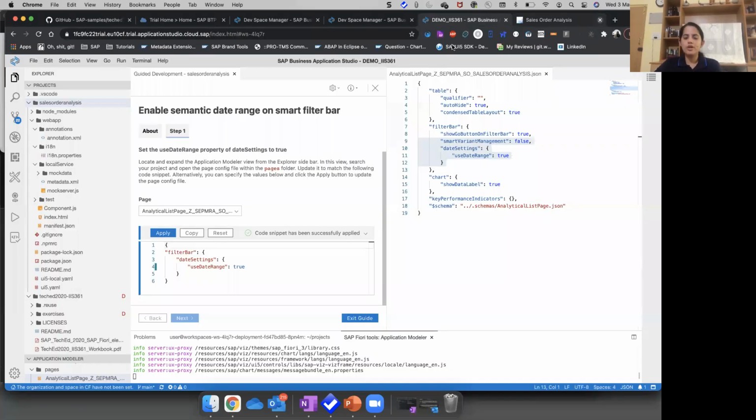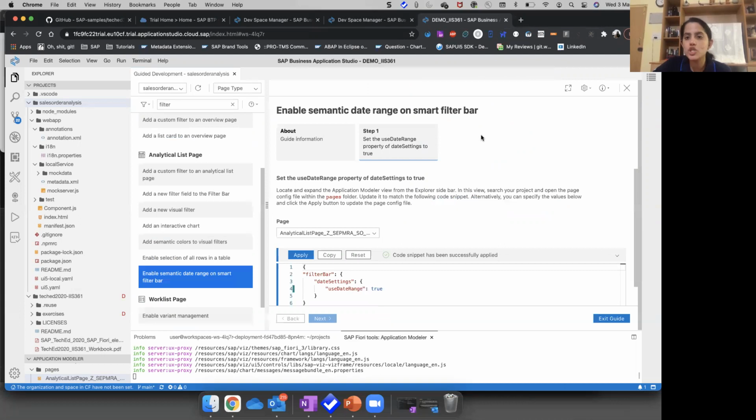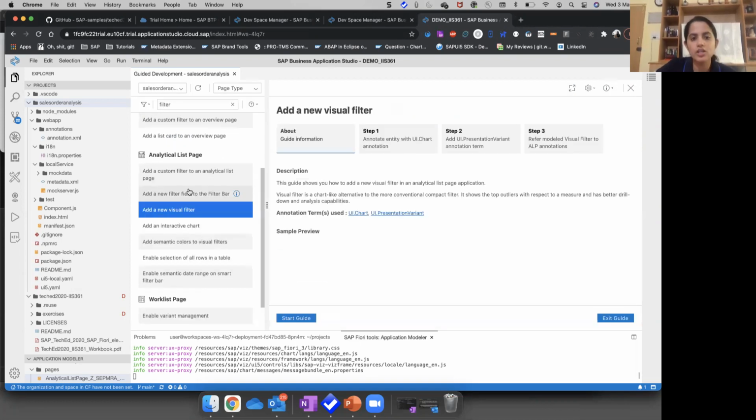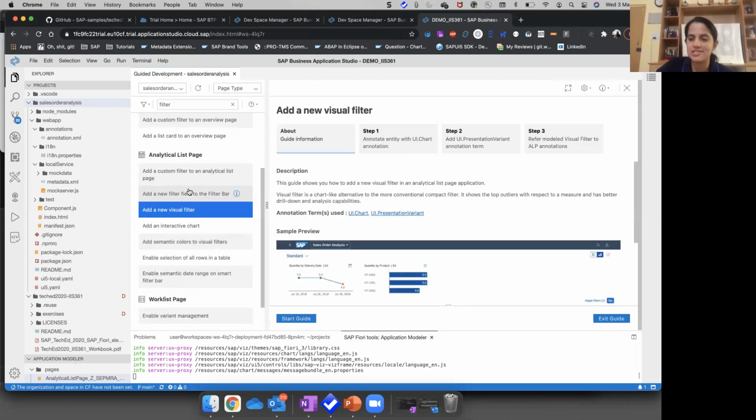Well, now moving on to the next step, we will see how we can create visual filters for our analytical list page. Considering that you've already filtered based on the filter, you have the add new visual filter property to this. So as you can see, in adding a visual filter, you have to perform 3 steps basically.